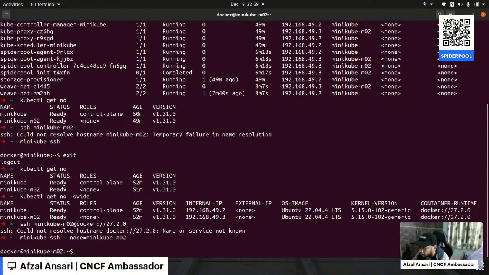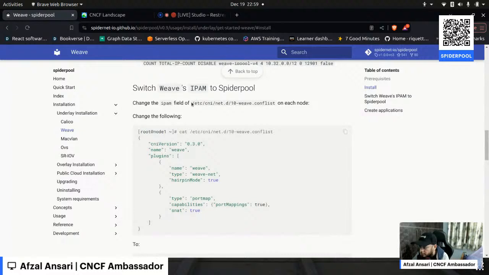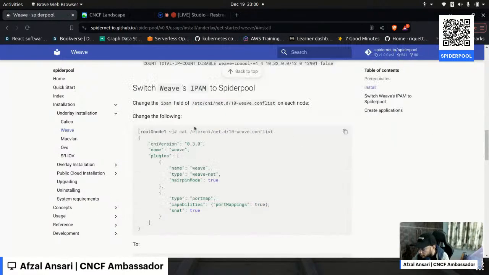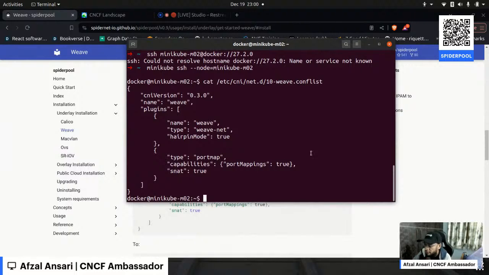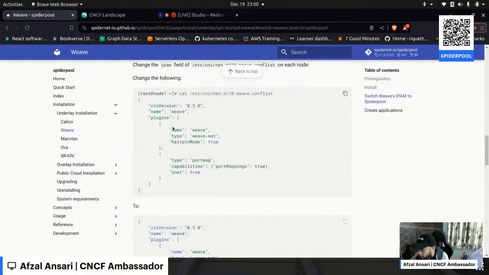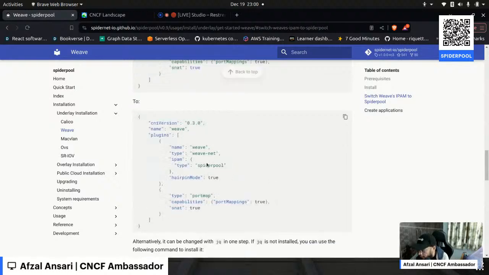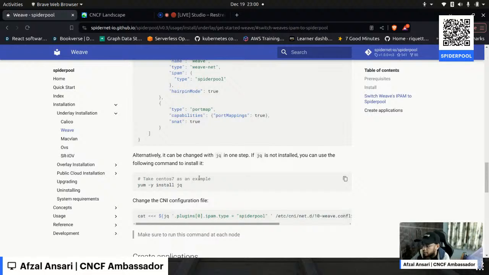There you go. We can access this node and see if we can change this. Cat. Okay, yeah, nice. So we have to change this into this one. So we are adding Spiderpool into this, so it is IPAM, and let's see what else we can do.